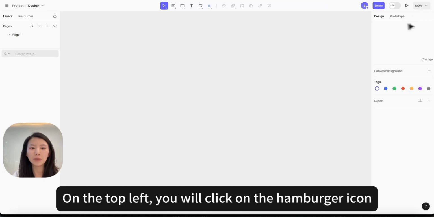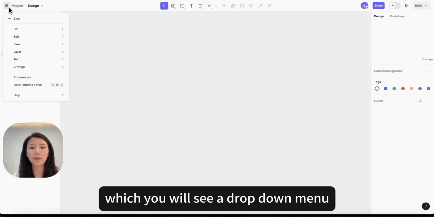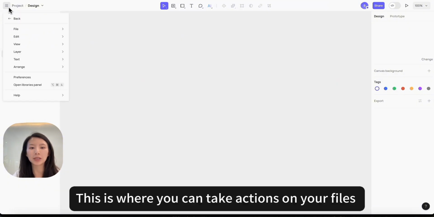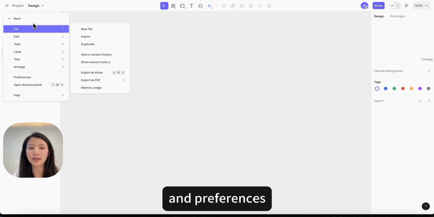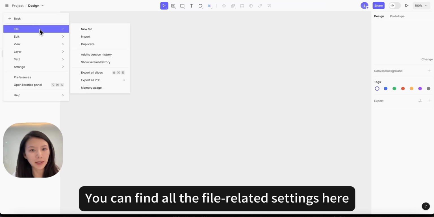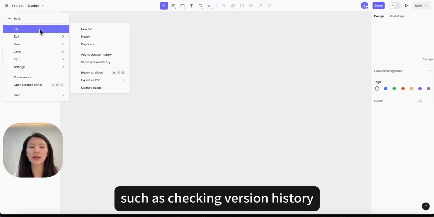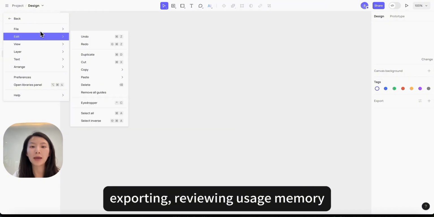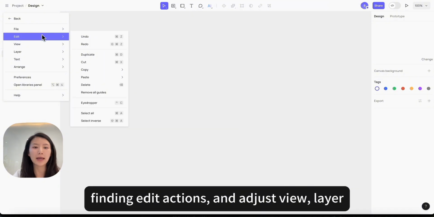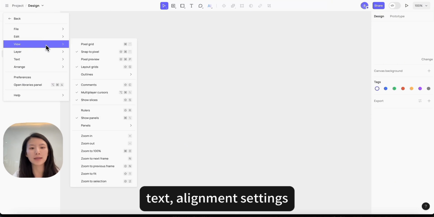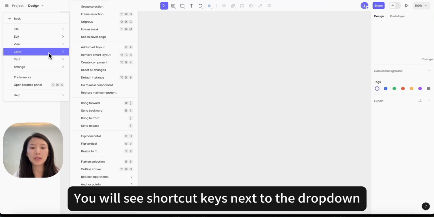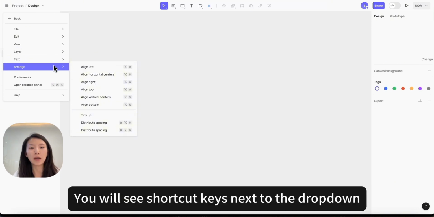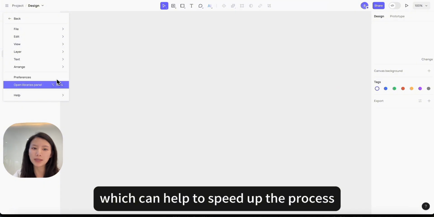On the top left, you will click on the hamburger icon, which shows a drop-down menu. This is where you can take actions on your files and preferences. You can find all the file-related settings here, such as checking version history, exporting, reviewing memory usage, finding added actions, and adjusting the view, layer, and text alignment settings. You will see shortcut keys next to the drop-down, which can help to speed up the process.